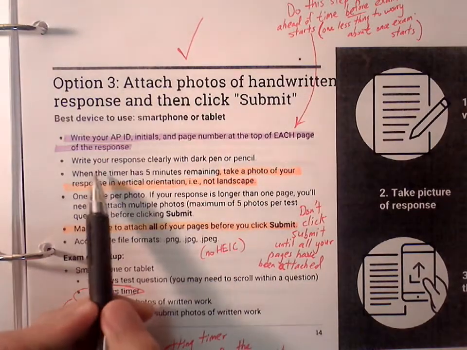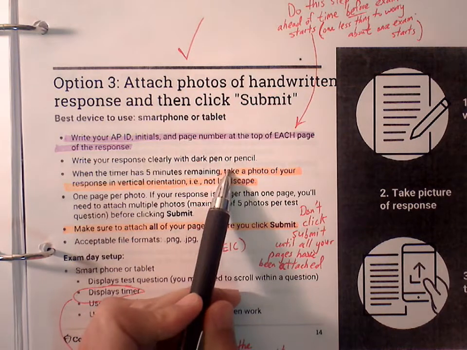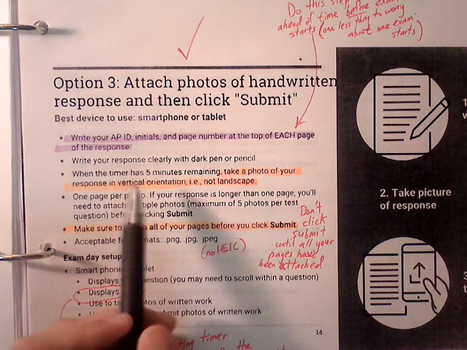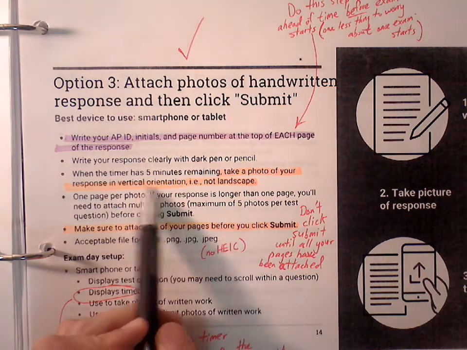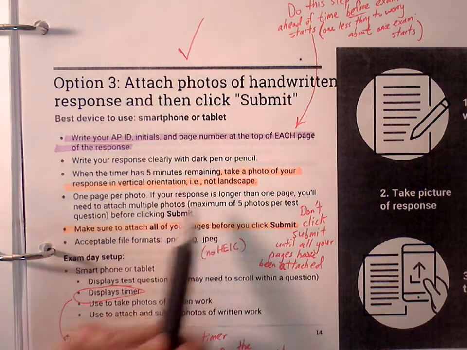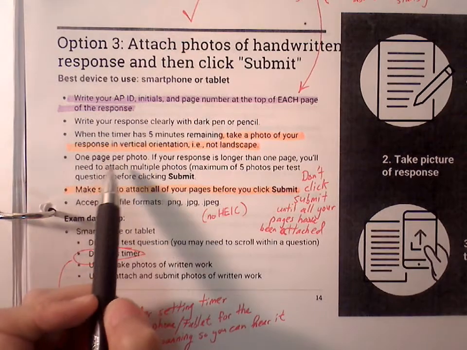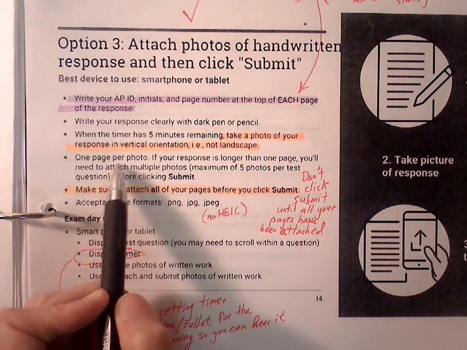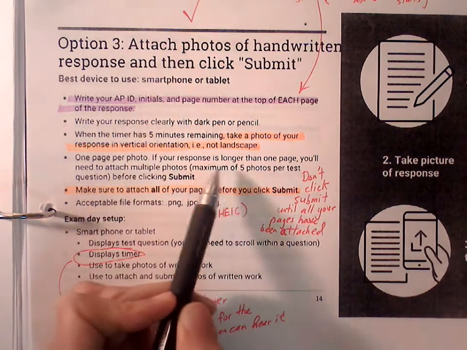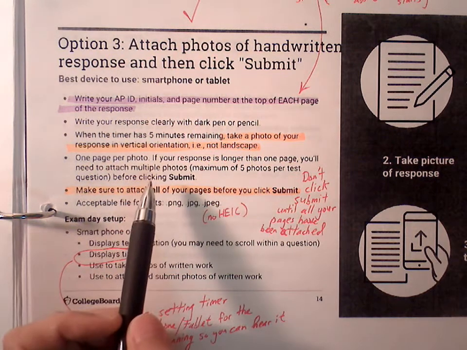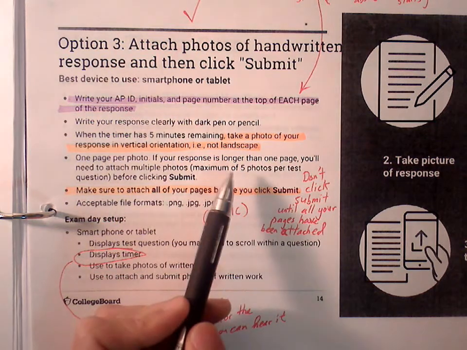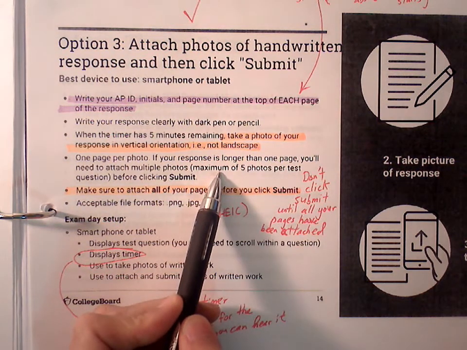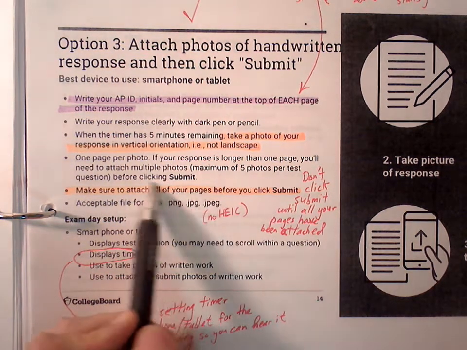Okay, so you're going to write your response clearly with dark pen or with pencil. When the timer has reached 5 minutes, you're going to take a photo of your response in vertical orientation, not landscape, and you're going to be taking 1 page per photo. If your response is longer than a page, then you need to attach multiple pages, maximum of 5 pages per test question. You probably won't need more than 1 or 2 before clicking submit.